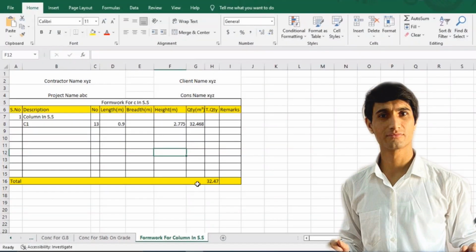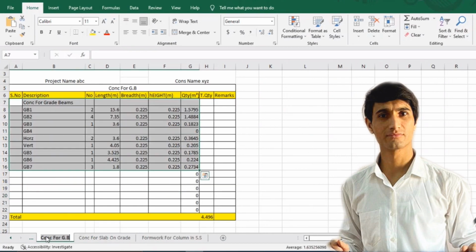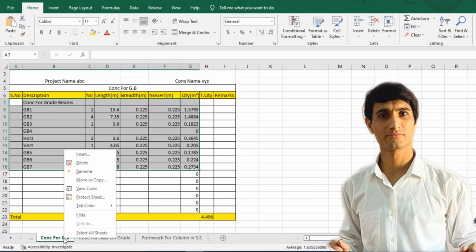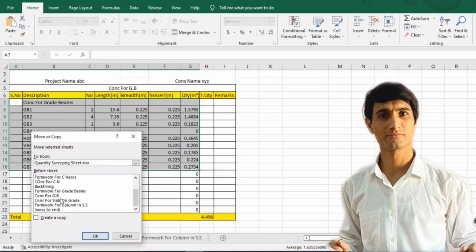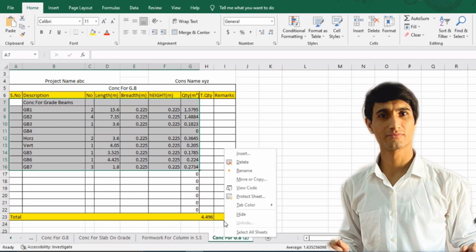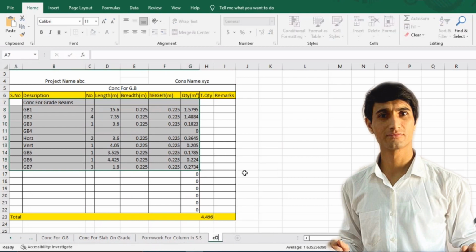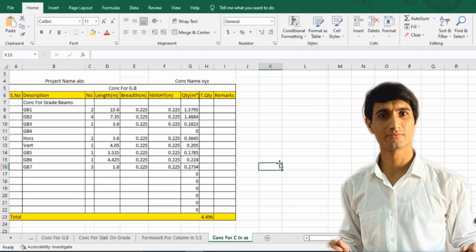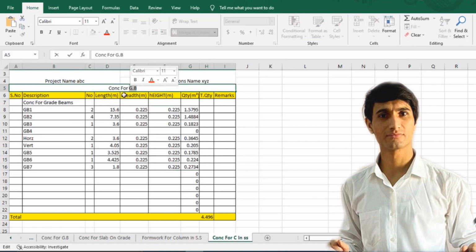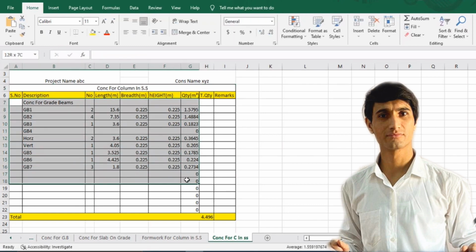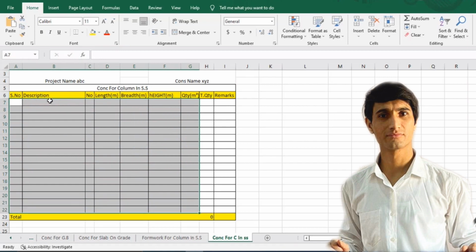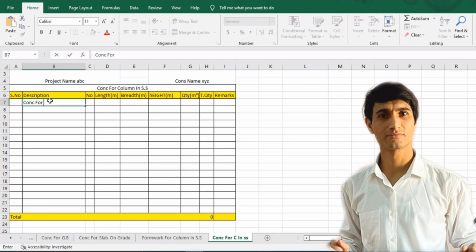So let's go here in Excel, and I'll go with this. This is okay, and right click, move or copy, and move to, create a copy, press OK. Rename this one with the concrete for column in superstructure. This is okay. Concrete for column in superstructure. Let me delete all of this stuff from here. I do not need this one. And concrete for column in superstructure.